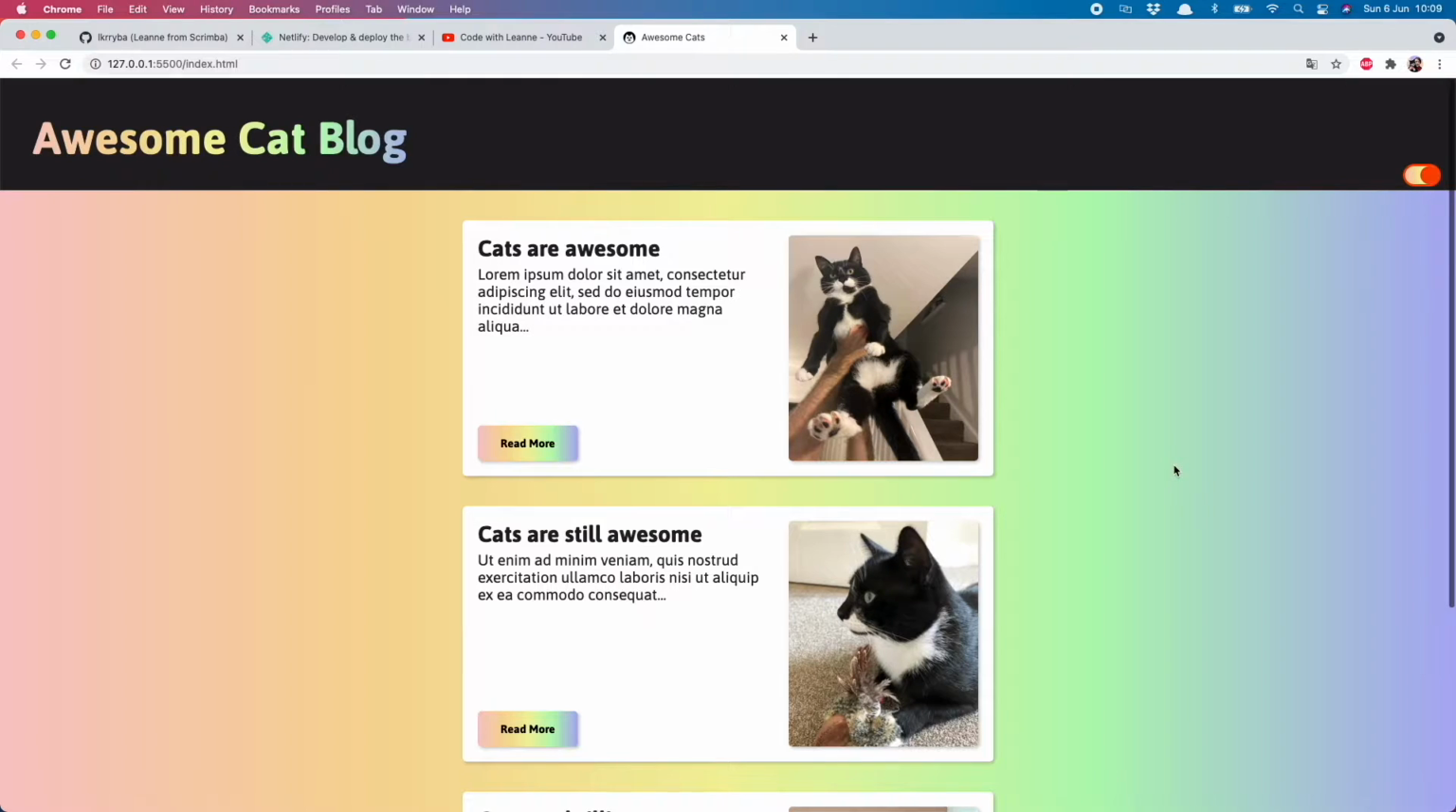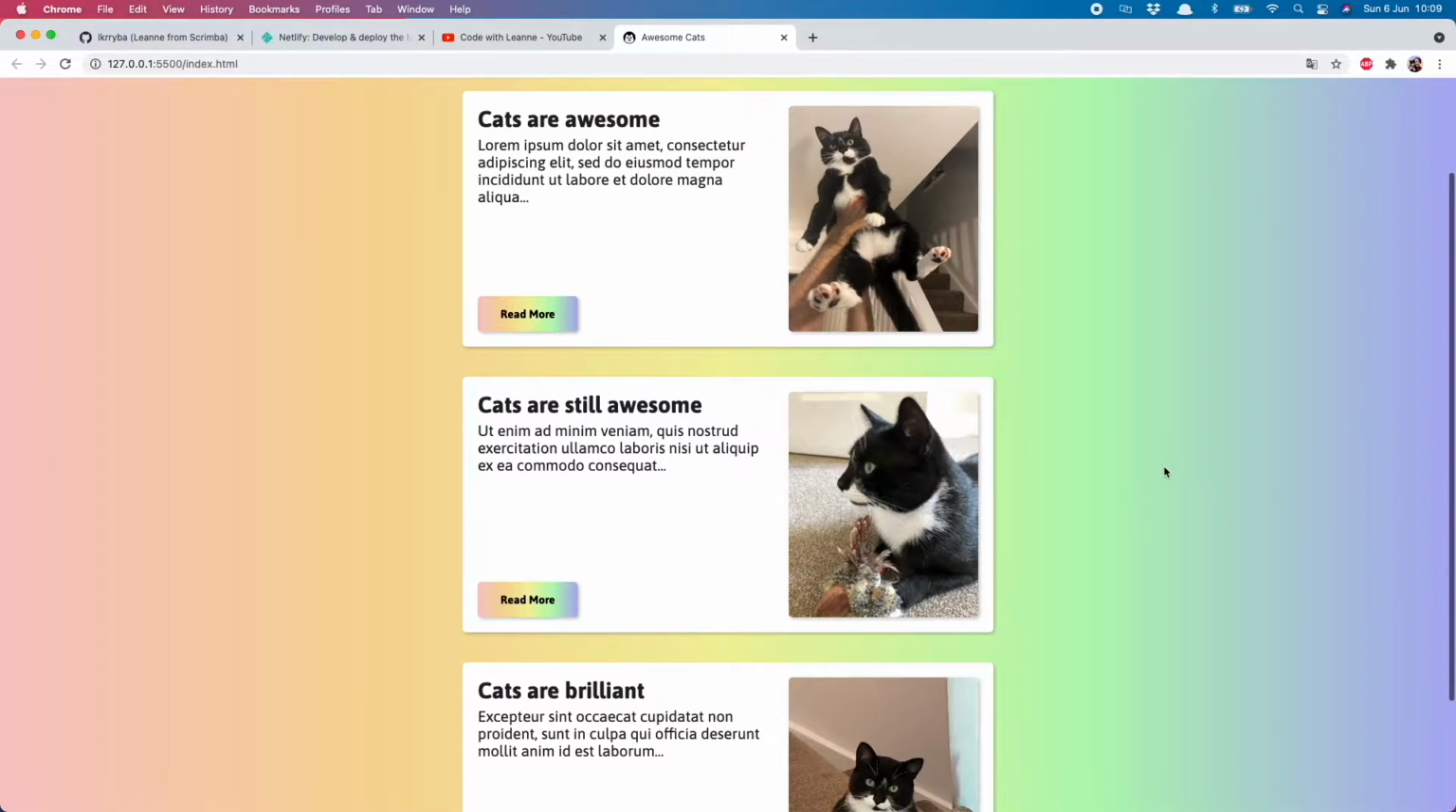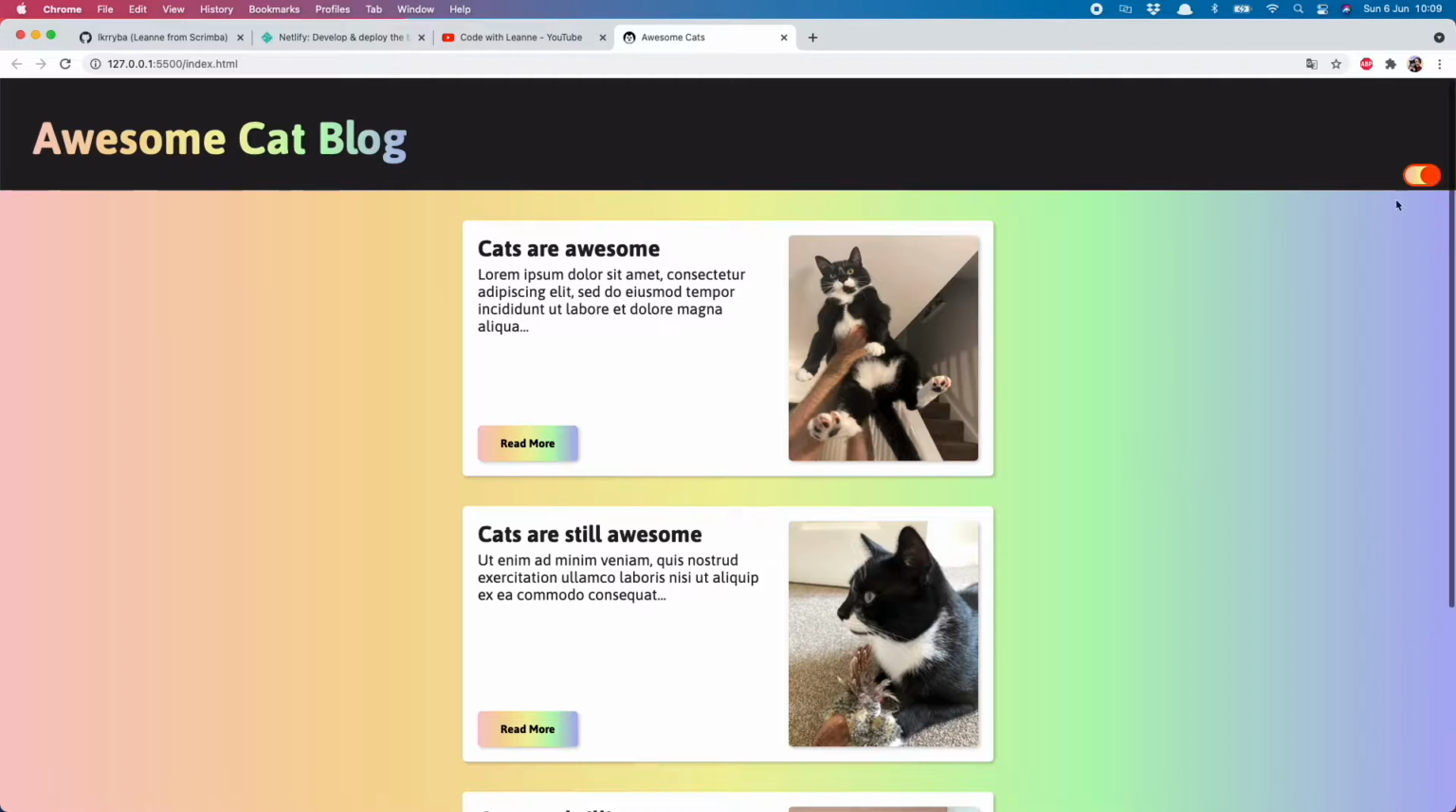So I have created this awesome cat blog to show off pictures of my cat Pumpkin. And it also has this rain and rainbow toggle effect. And there's a video on how to do this on my channel. I'll link to it in a card. But at the moment, this is only available locally. I want to put it out there on the internet so I can show everyone how awesome Pumpkin is.